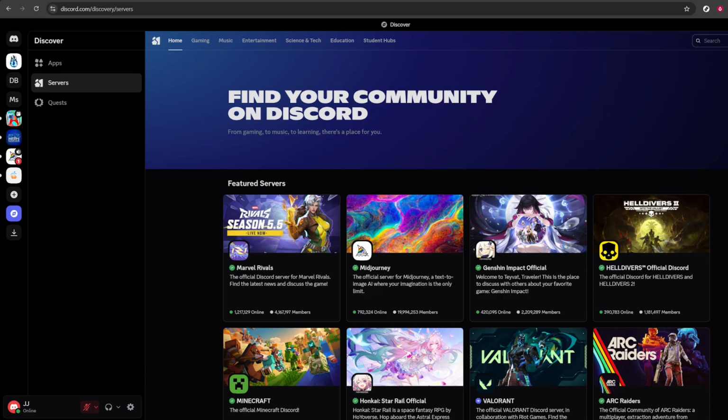That's all there is to it. Open user settings, go to appearance and choose dark. Enjoy your new eye-friendly Discord experience, and happy chatting.